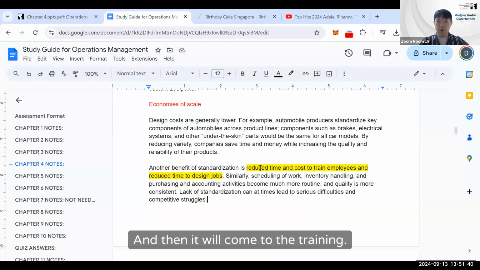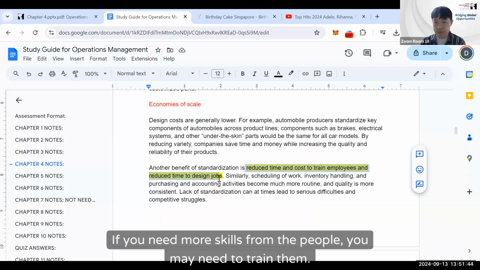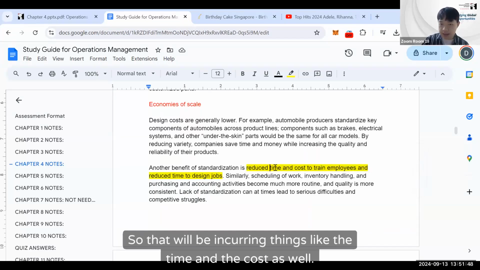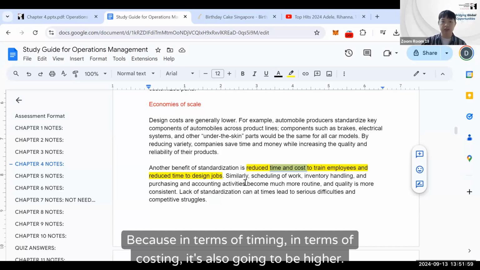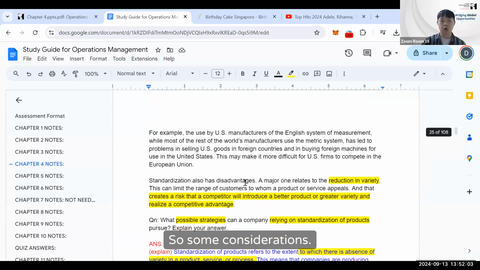And then it comes to the training. If you need more skills from the people, you may need to train them. That will incur things like time and cost as well. So that will be an issue. For customization, in terms of timing and costing, it's also going to be higher. All right, so those are some considerations.